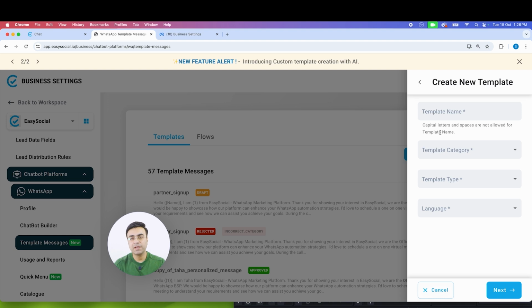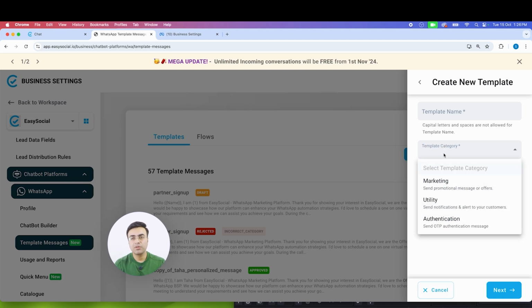There are basically three categories of templates. The first one is marketing. Marketing messages are used to send out promotional messages or maybe some offers. The second category is utility. In this category, you can send out transactional messages to your customer. For example, if there's an update about a product delivery, or you want to inform your customer about a holiday on a certain date, these would come under the utility category.